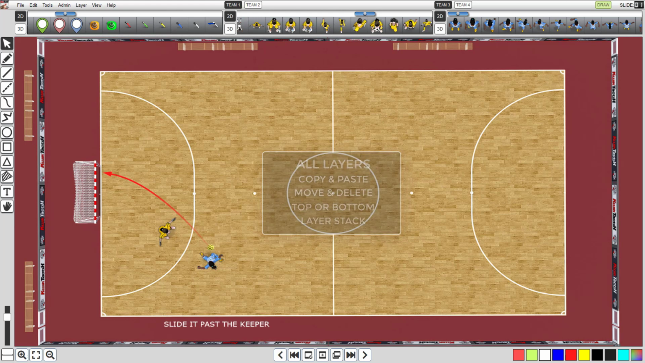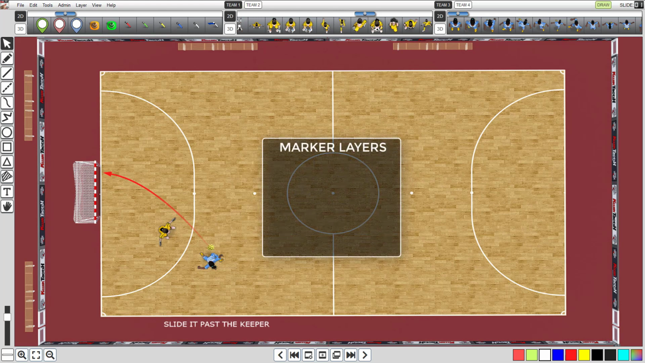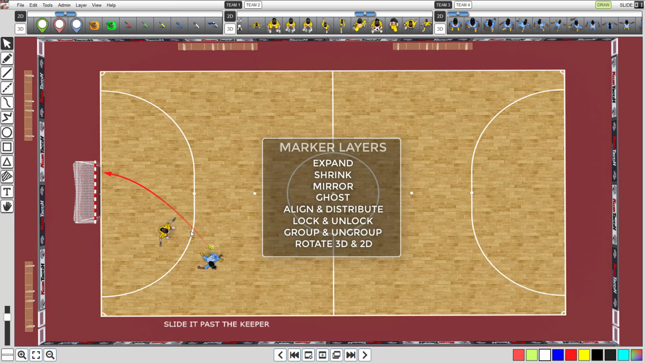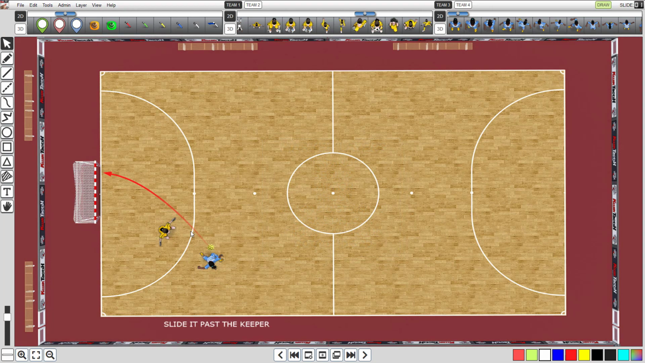When you select a marker layer on the canvas, you can do things like expand, shrink, mirror, and ghost. And you can also align and distribute, lock and unlock, group and ungroup, as well as rotate in 2D and 3D, depending on the type of marker you have selected. Finally, if you have any shapes or text selected, then you can change their colors as well.